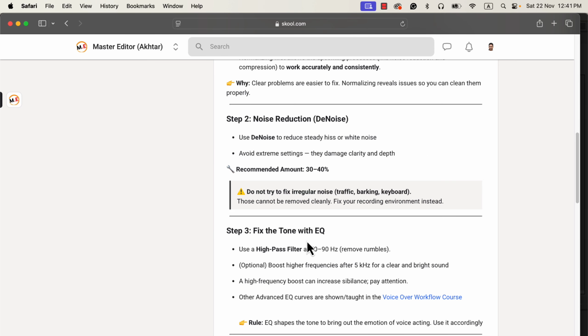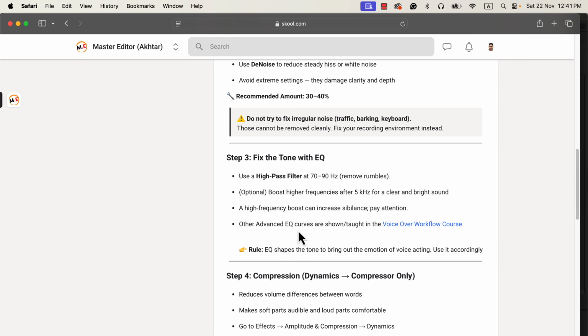Then we will fix the tone with EQ. This step is important because EQ can be the determining factor for your sound quality. Whether your clients like your work or not can depend on this step.